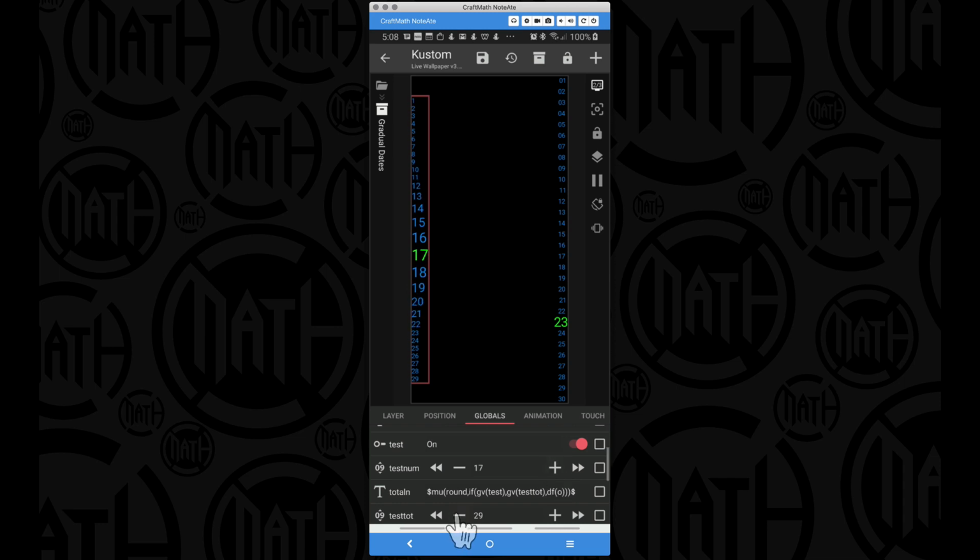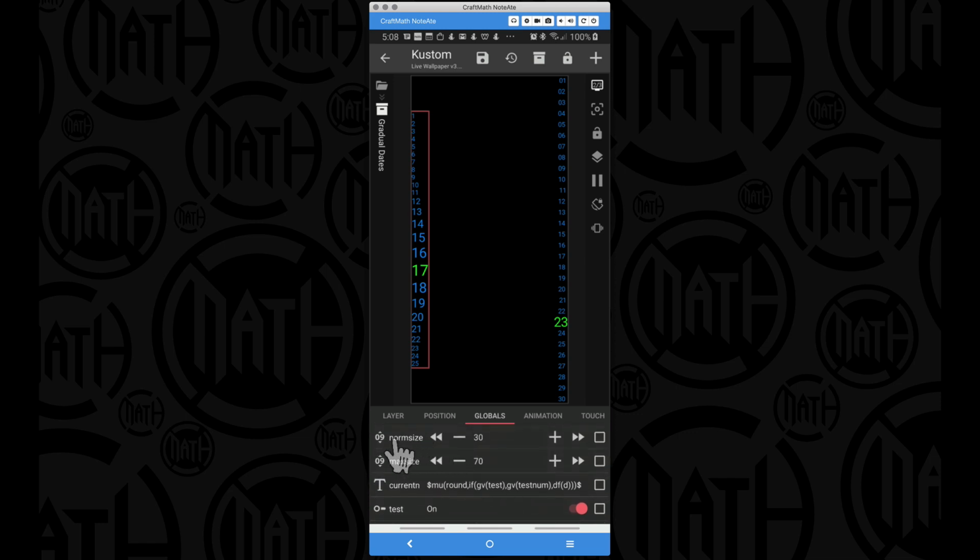I'm going to bump the test total on down a little bit, and now let's talk about some of the globals inside of here. Norm size and max size. Norm size is the smallest size the text will ever be. So notice as I do this, the numbers that are not being influenced by this wave here, I'm raising that size. So think of it as the minimum size, but when I first created it, I called it norm size. And now if I lower that back down to 30, all of these numbers that are not being influenced by this wave will have a size of 30.